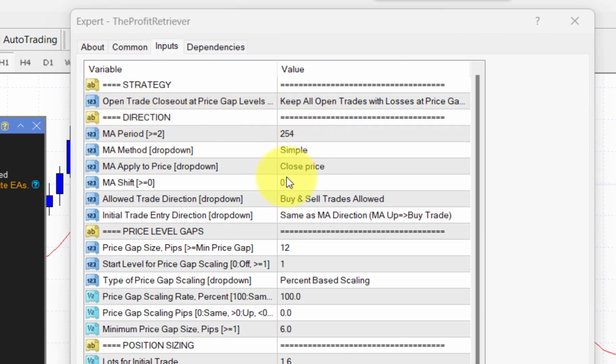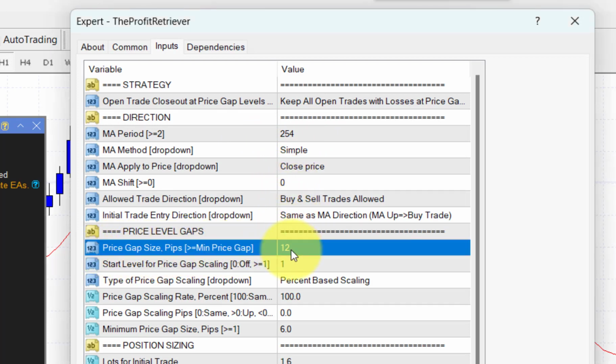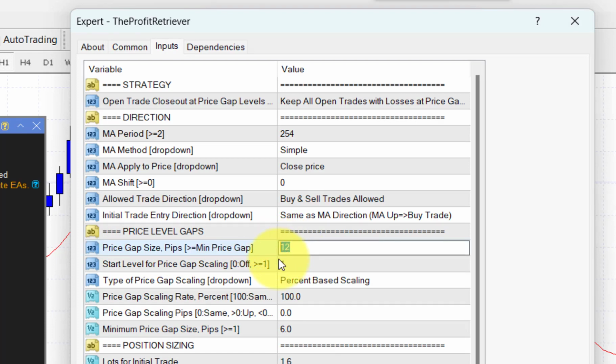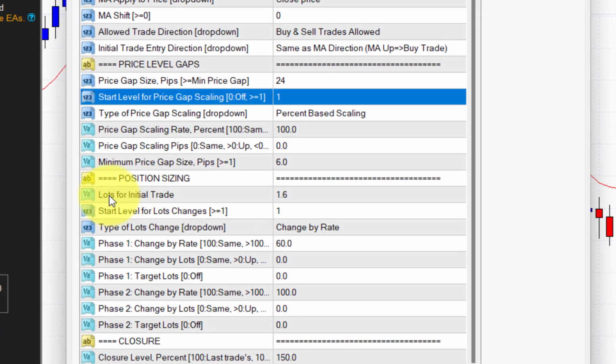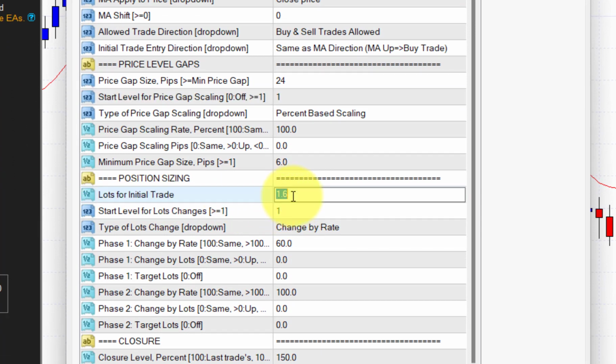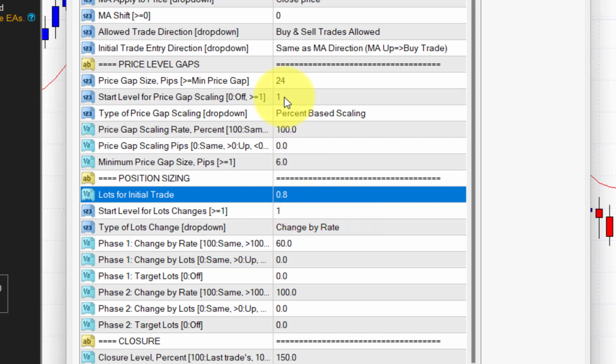So I'm not going to change any settings. And there is the price gap. You see, there's the price gap there. All I'm going to do is double it. So that will immediately halve the risk of these settings. Then I'm going to go to the lot sizing. Now, that lot sizing is very high, 1.6 as a starter. So I'm going to halve that, and I'm going to go to 0.8, which is half of 1.6. Okay, so now I've doubled the gap size, and I've halved the lot sizing. And I don't need to change anything else.